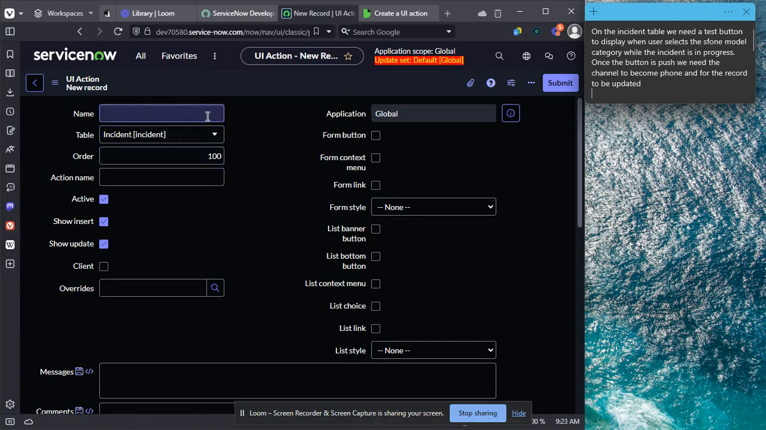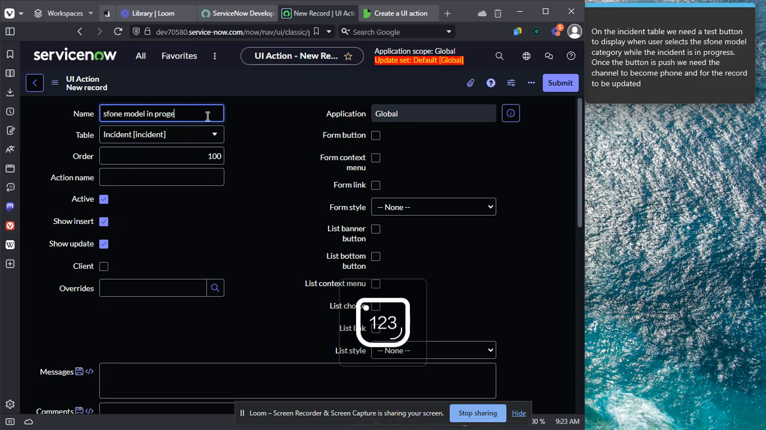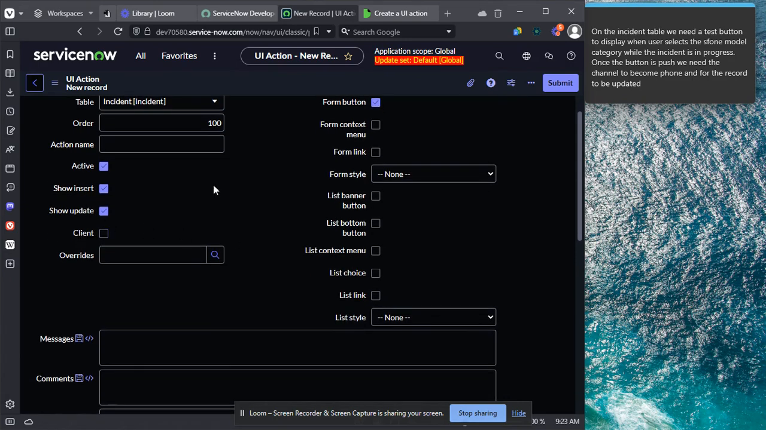Okay, and once we get here, we want to figure out what the UI action is doing. We need to name it as well. I'm just going to do S-phone model in progress. I'm not the best at naming, so if you think of a better name, name it something simple, short, concise. The table is already selected for us. And then, what we want our UI action to be is a form button. So I'll click that. And nothing else really matters here.